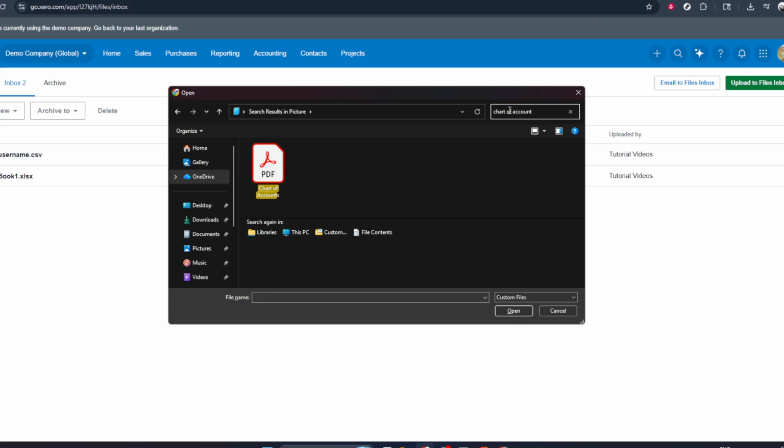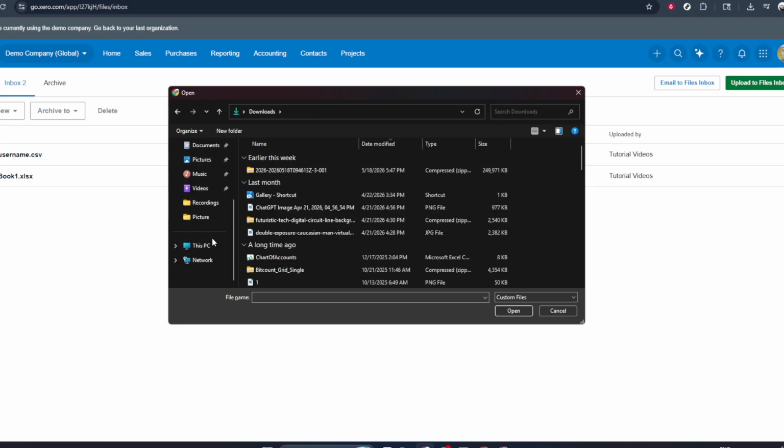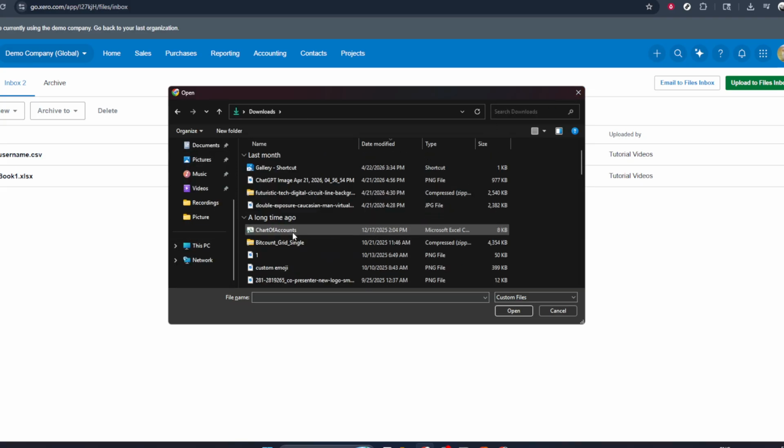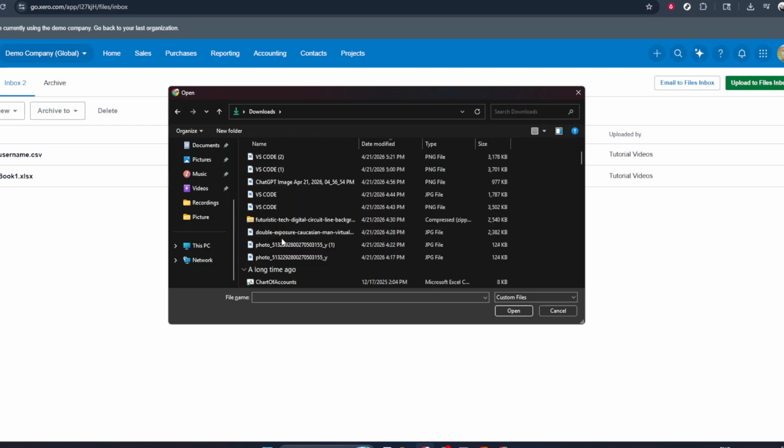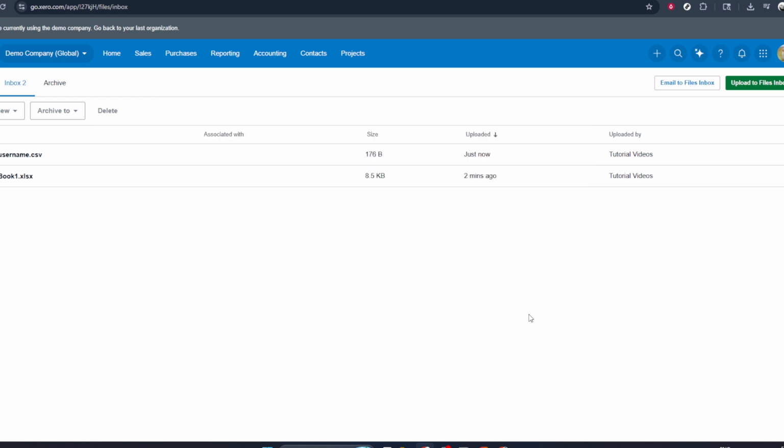A file picker window from your computer will appear. From here, navigate to the folder on your device where your document is stored, select the file you want to upload, and confirm. Xero will upload that file and it will appear in your Files inbox list. Give it a moment if your internet connection is slow or if the file is large. Once the file appears in your inbox, you're ready to prepare it for use.